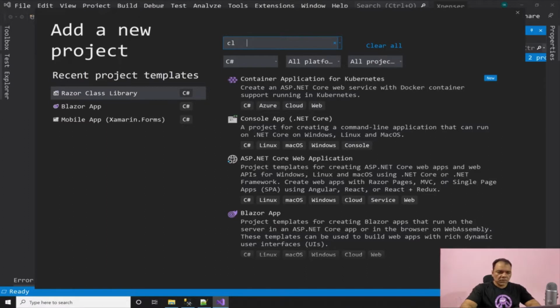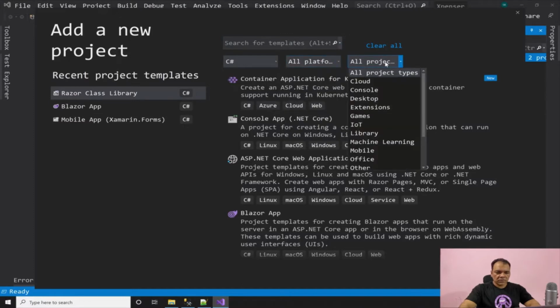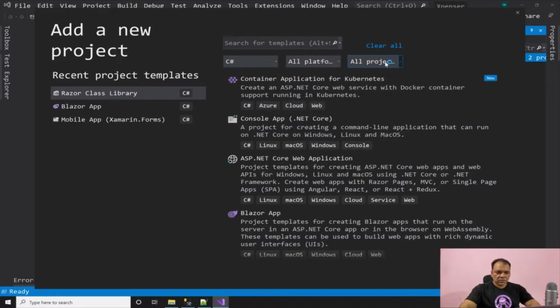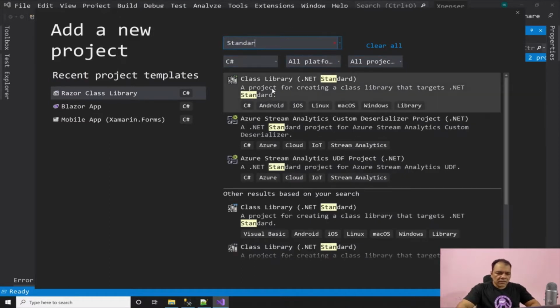So apparently when you are streaming and recording and running a VM, the whole system goes haywire. Okay, so let me do one thing. All platform, that's fine. All project, okay, C#, that's fine. Yeah, here it is. Class library .NET standard. Okay, next.